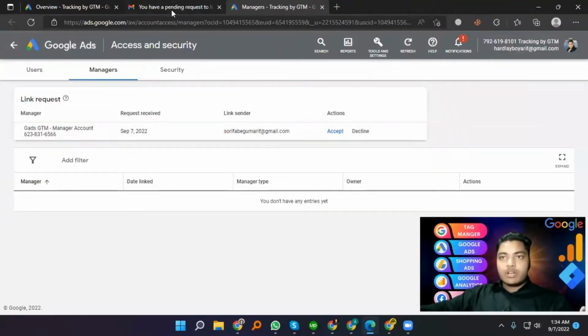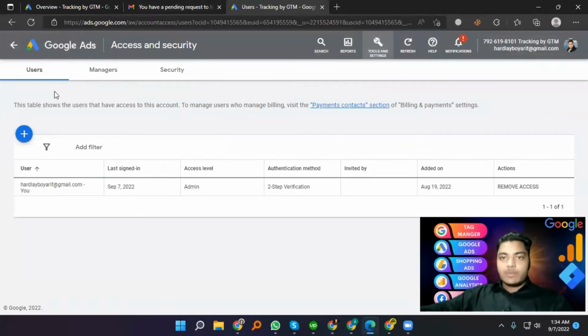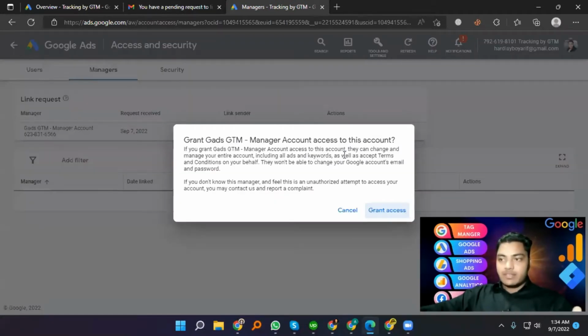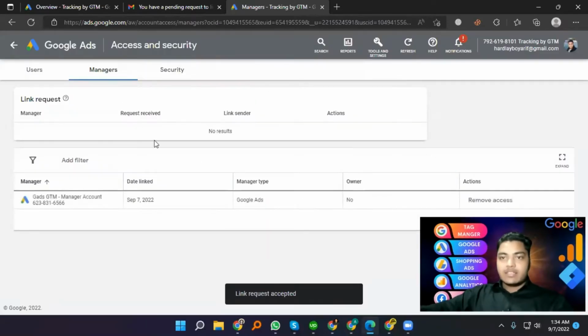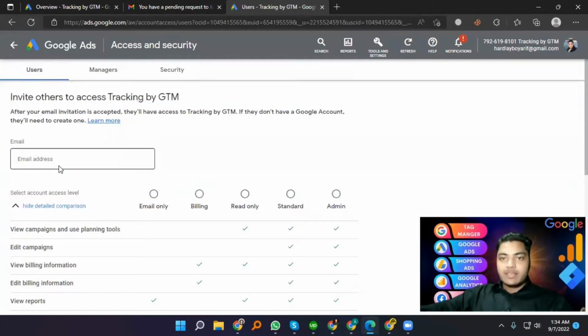If you don't get this type of mail, they can just click Tools, then Access and security, and you will get this dashboard. Now they just need to click the manager account, then they will see the request here. Just accept this and grant access, and this is always standard access. You can see our user here. When I click plus and put the user here, the access types are email only, billing, read only, standard and admin.